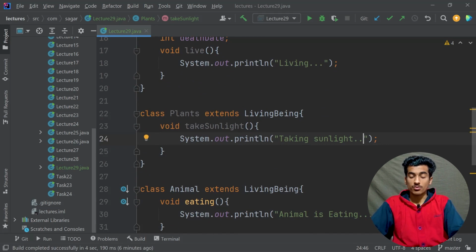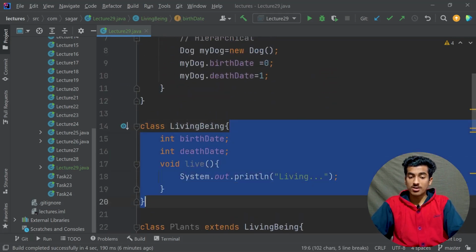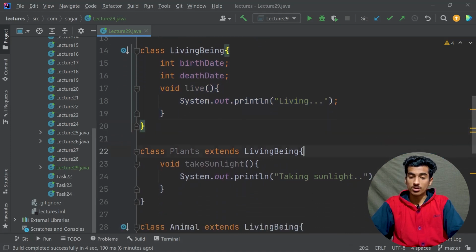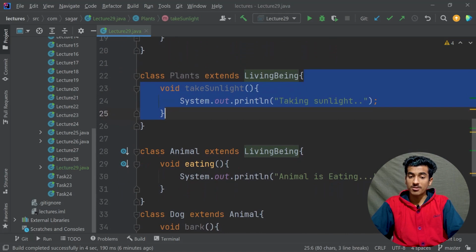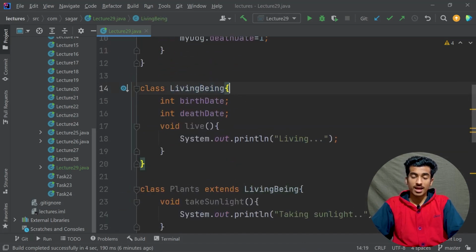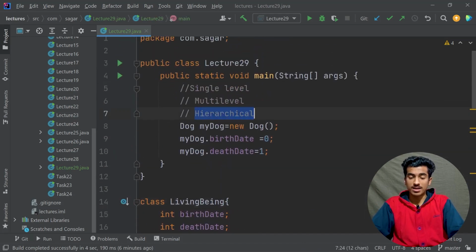So first of all, what is the flow here? This is our parent class, and there are multiple derived classes from this parent class. This is our first class that is derived from our living being class, and this is our second class that is derived from our living being class. So this living being class has multiple children, and that is basically our hierarchical inheritance.